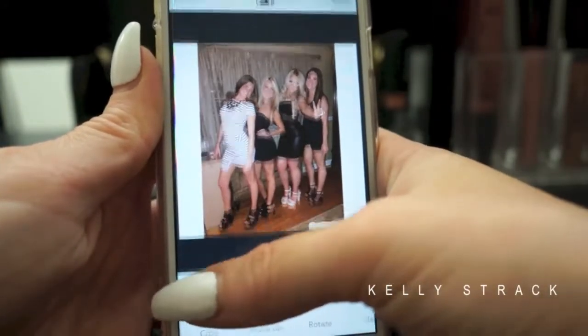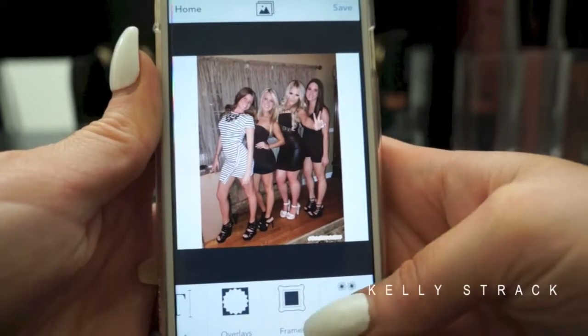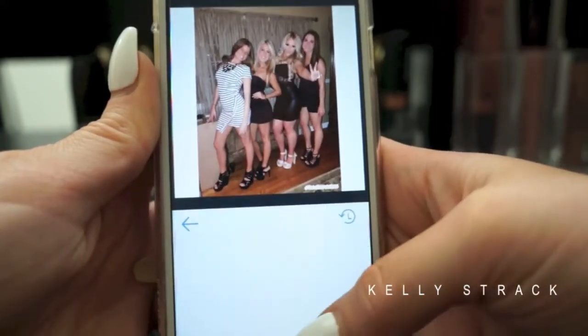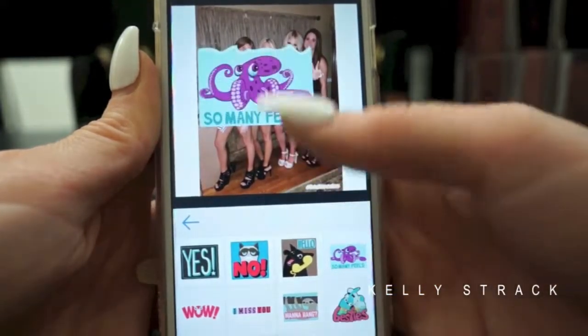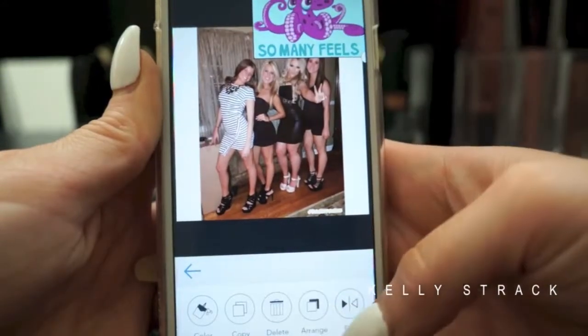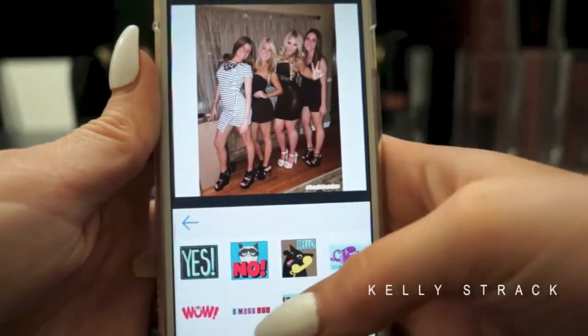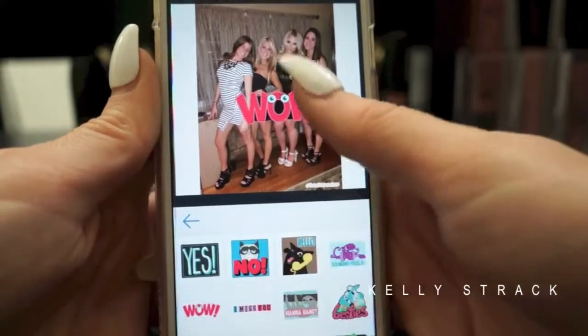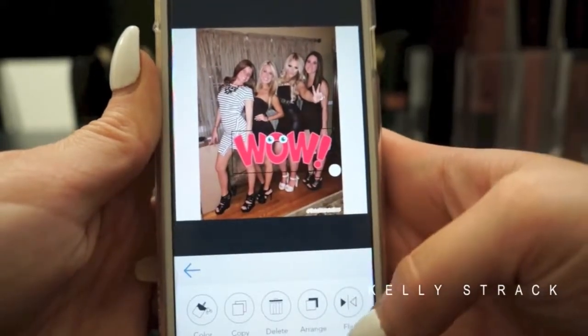But what I like about this app, if you scroll over, they're called goodies and they're like little stickers and you can put them here, like I can just put this on a picture if I want to. I don't know why I would want to, but they have cute ones like wow or something. If I wanted to put that, I think it's cute.